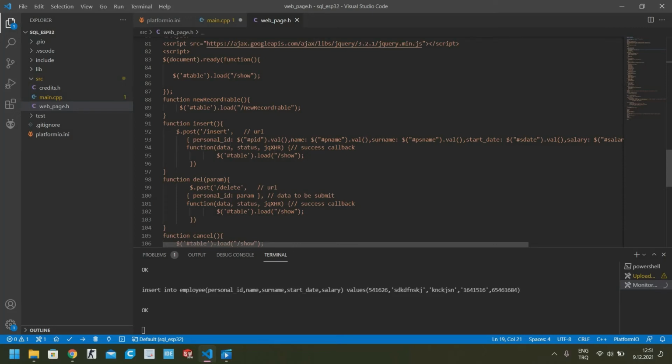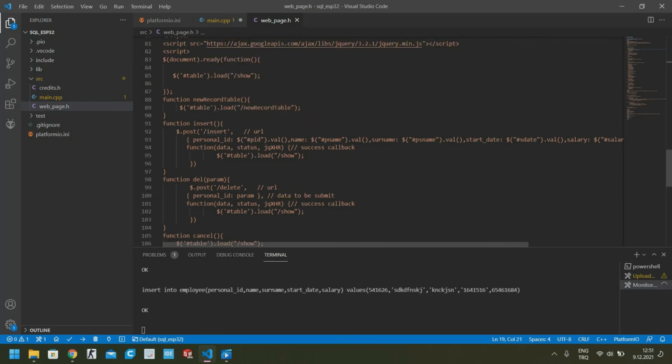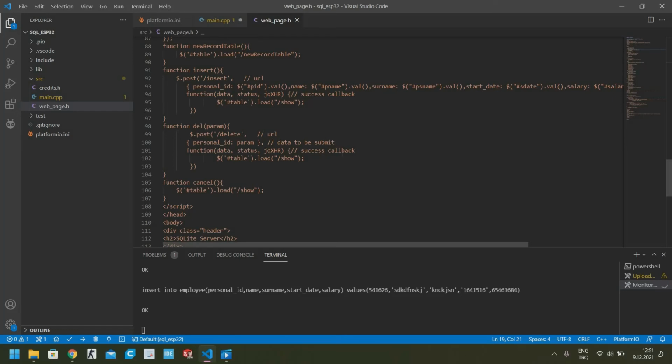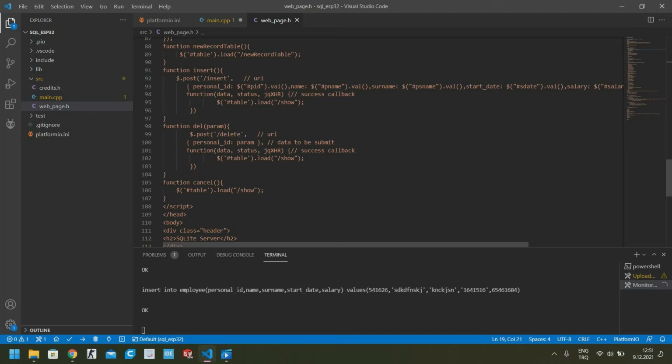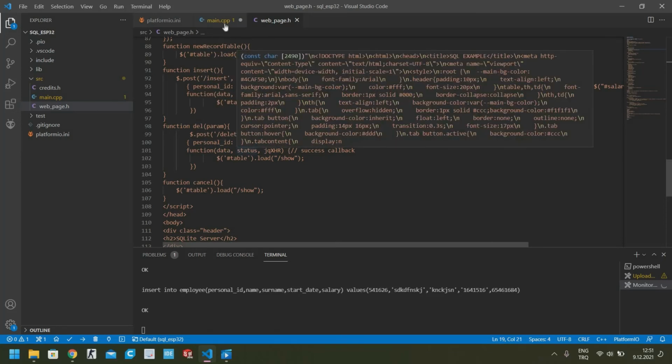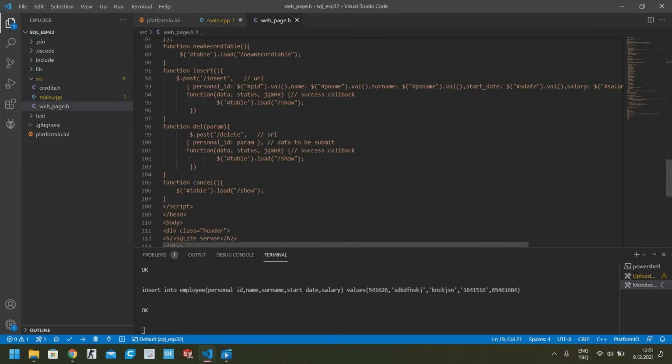So whenever the page sends the data to the insert page, and the insert page is completely and successfully loaded, it automatically calls the load function to show our table content again, so we can see the difference. Again, the delete function is the same as the insert function. We send a parameter, the personal ID, to this function, and we use that parameter to delete that row accordingly.